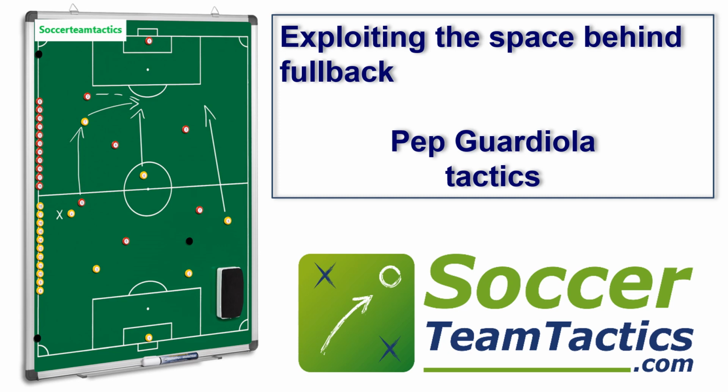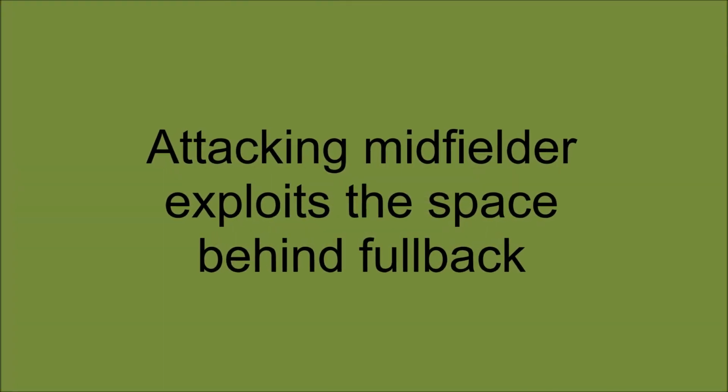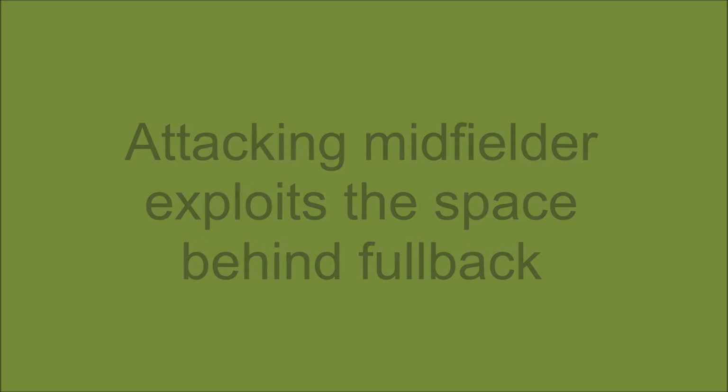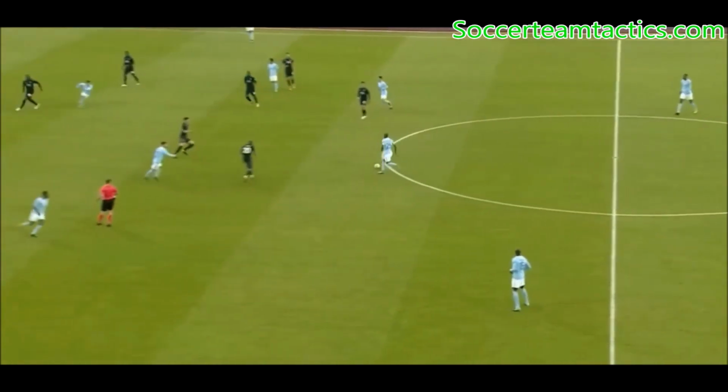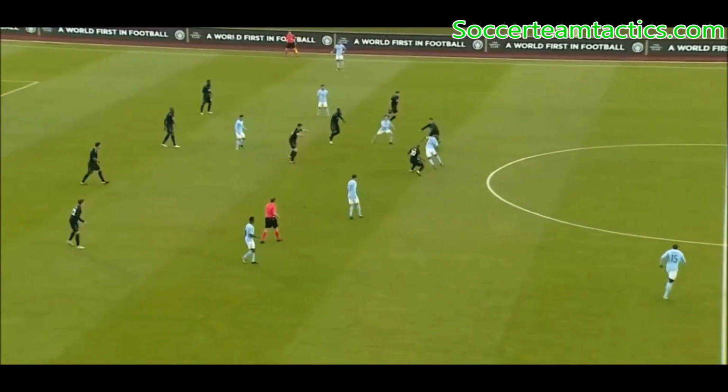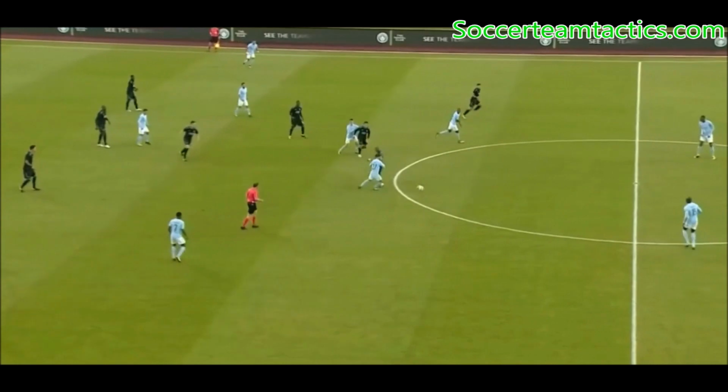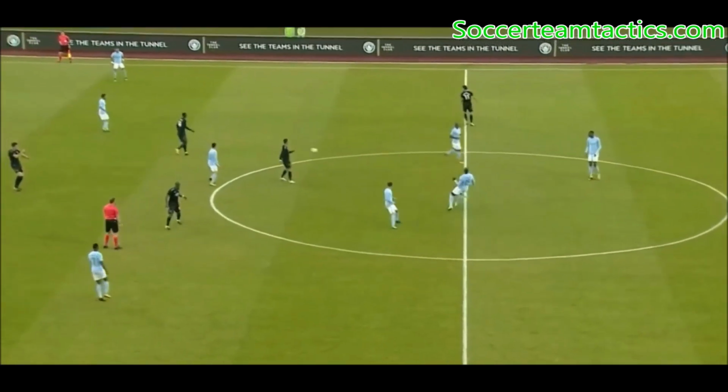In the present video we will analyze how this specific space can be exploited with a pattern of play based on the tactics of Pep Guardiola with the 1-4-3-3 formation of Manchester City. We will watch some examples of a specific pattern of play during which the attacking midfielder is the player who exploits the space behind the fullback. This pattern will be further analyzed in this coaching video.